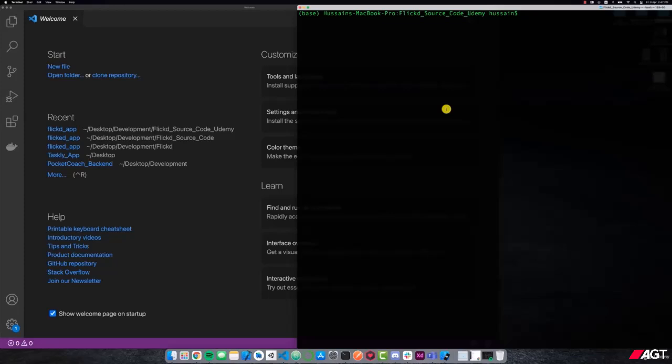So the first thing I'm going to do is that I've already navigated to the folder inside of my system where I'm going to be placing the actual source code.